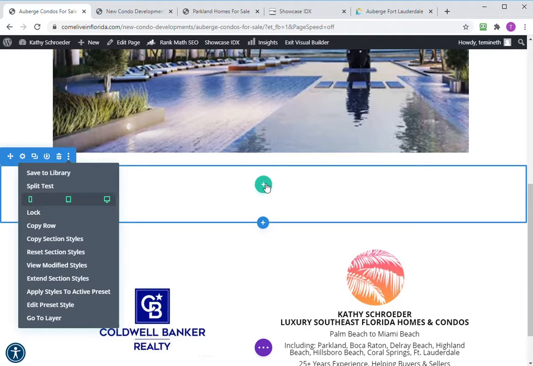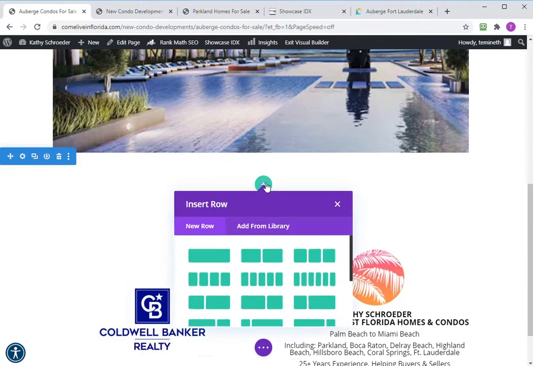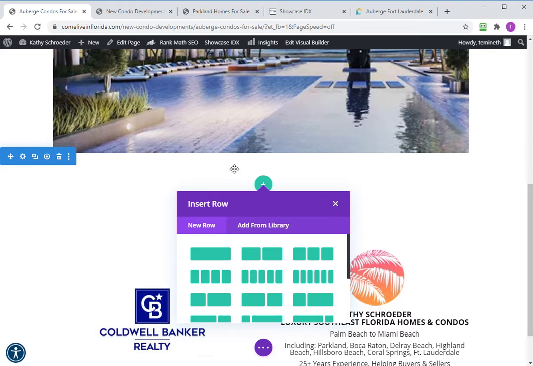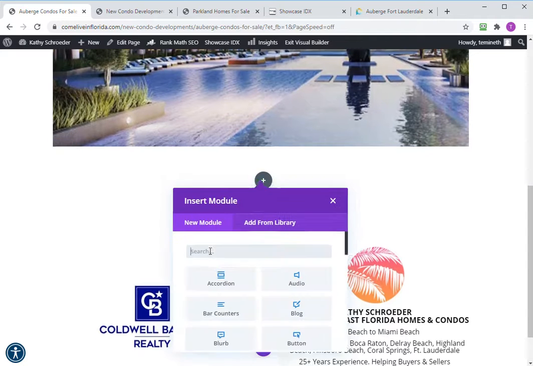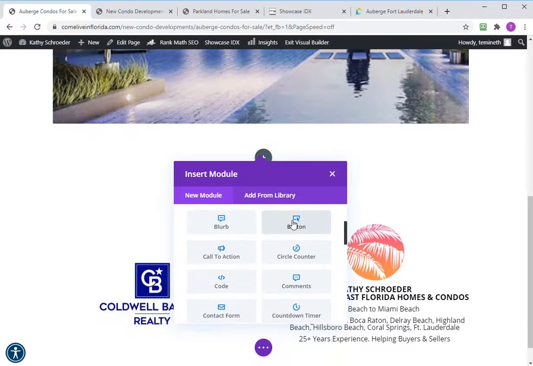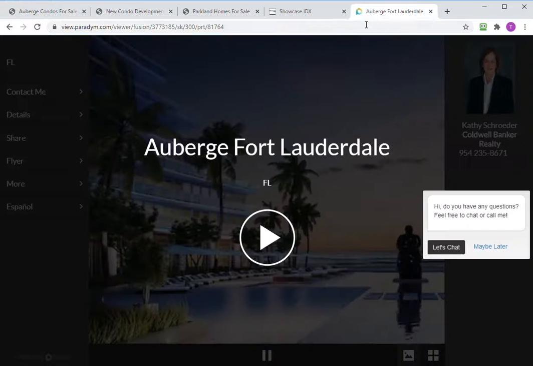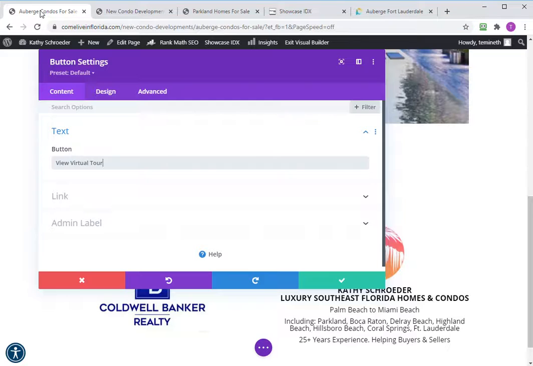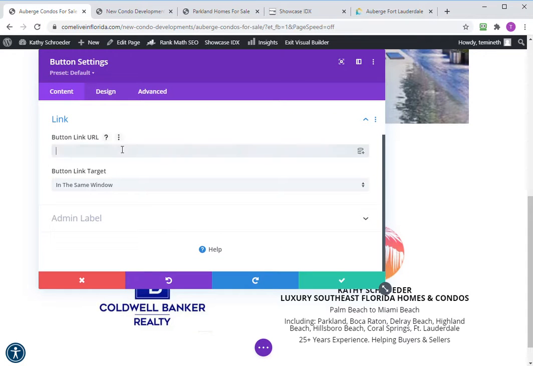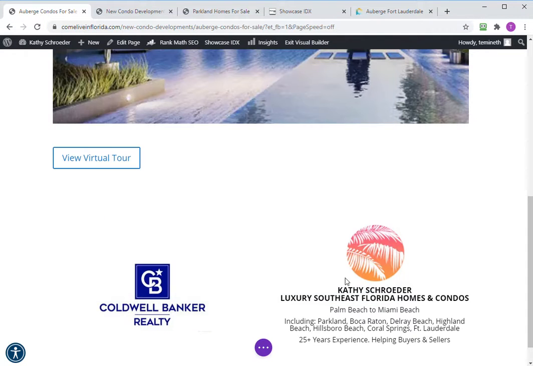Now that that's done, I'm going to click on the row. And rows are just technically how many columns do you want? I just want to have one column, and I want that column to be a button. And I'm going to click on View Virtual Tour. At this moment, I'm going to take the link from Paradigm and add it to the link here and hit OK.